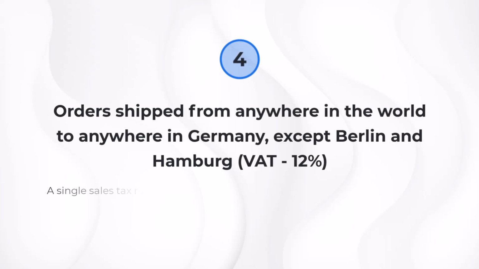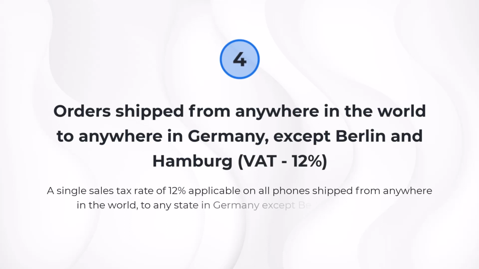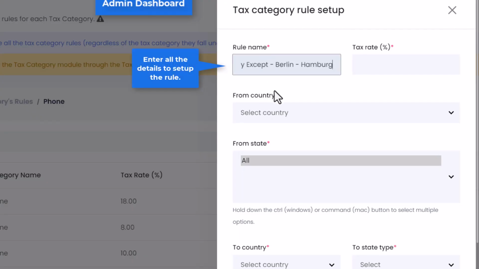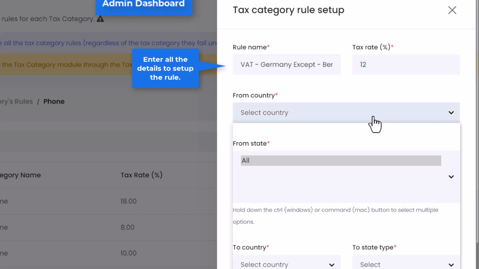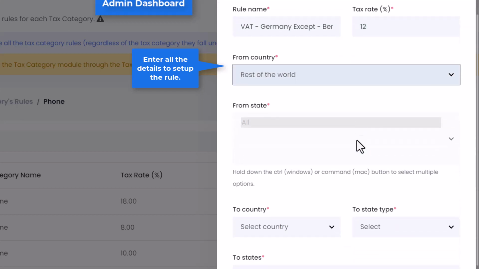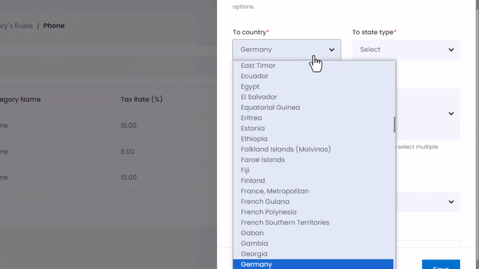Rule 4. In the fourth rule, we will define a single sales tax rate that is applied for phones shipped from any country in the world to any state in Germany, excluding Berlin and Hamburg. Give this rule a name. Add its overall tax rate as 12. Select Rest of the World in this field. Select Germany as the destination country.